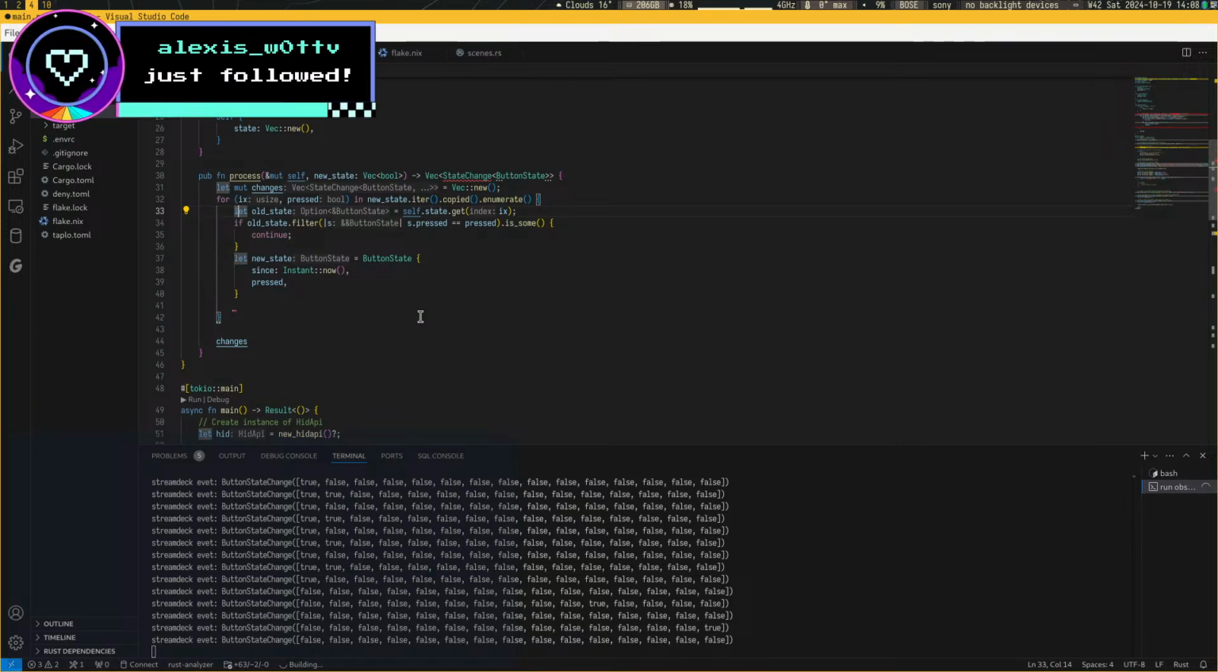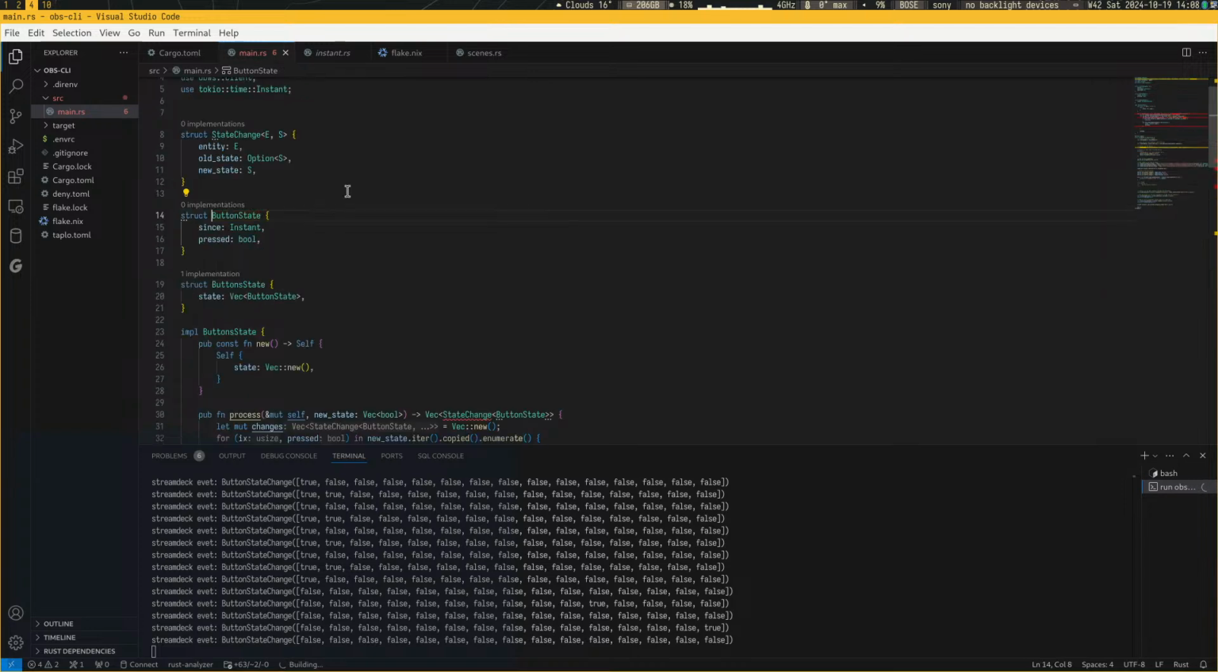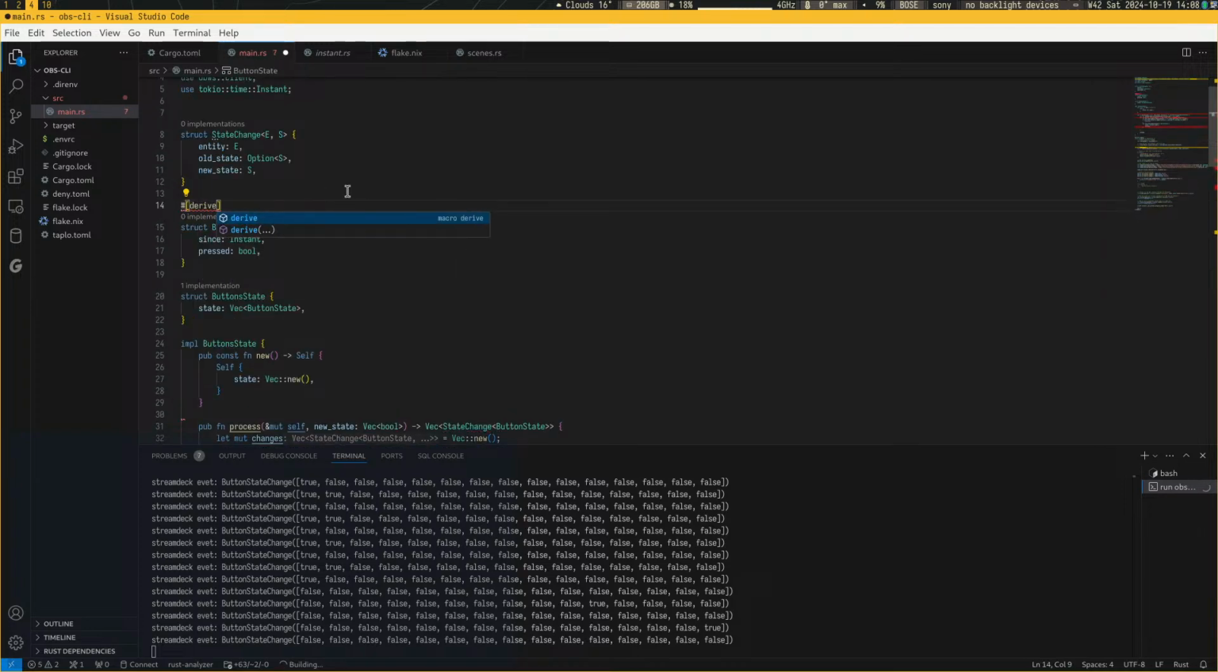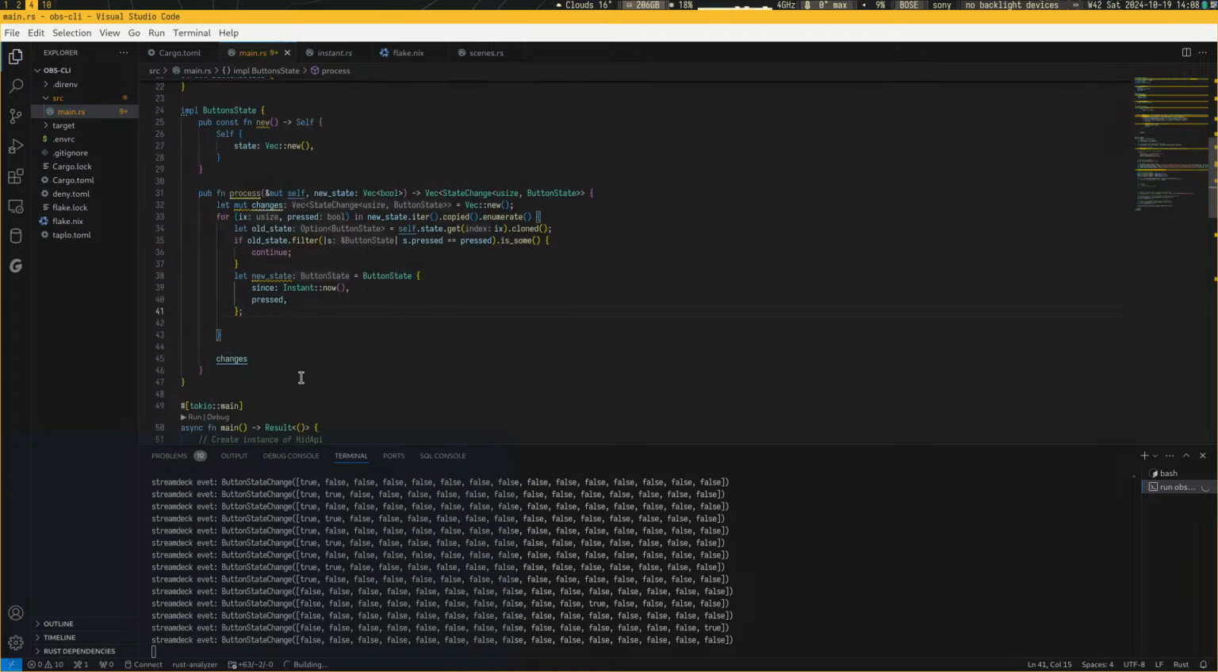Well, we can have it here, right? And I think we can just go ahead and clone the content of this option. And for that to work, of course, we need to derive Clone and everything. Great. And the state change is going to be like the index of a button is going to be a usize. So we've prepared a new state, an old state is known.